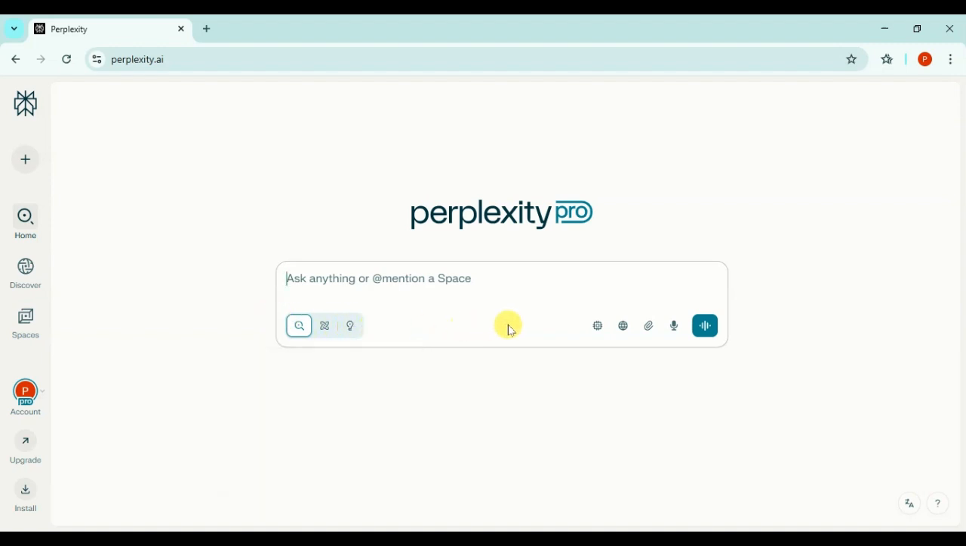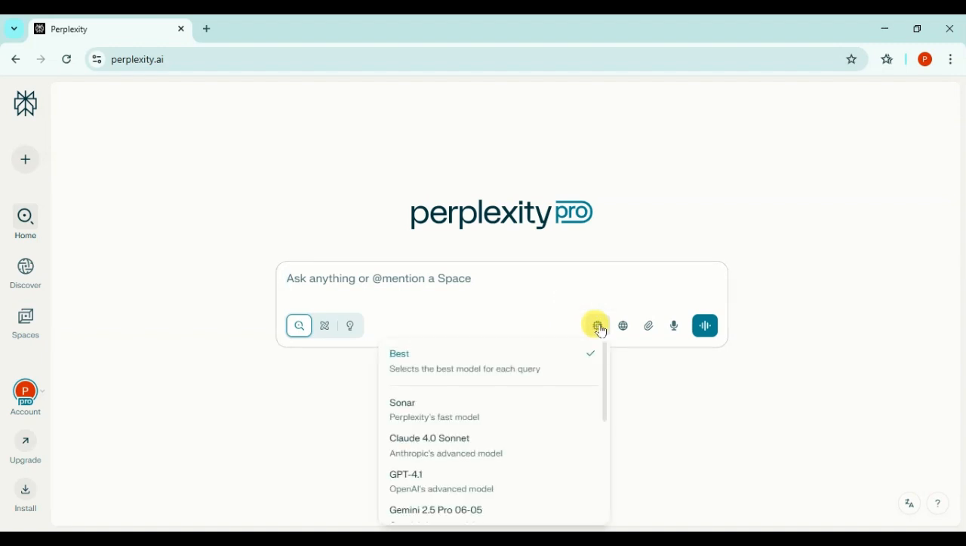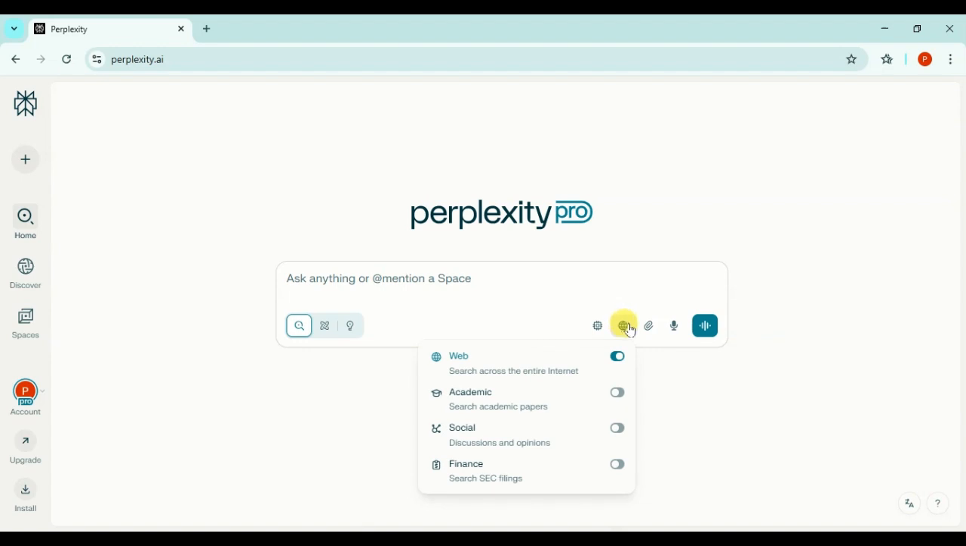Okay, and here you can see there is one option, choose a model. Here also the limit is extended as mentioned here. Also more models are added in Pro versions. Okay, and the second is set sources for the search. Okay, here it is the same as shown in Pro versions and free versions.